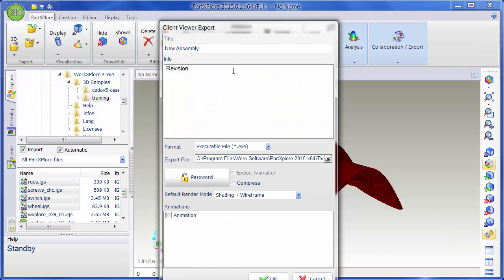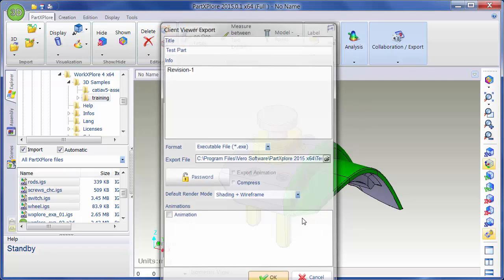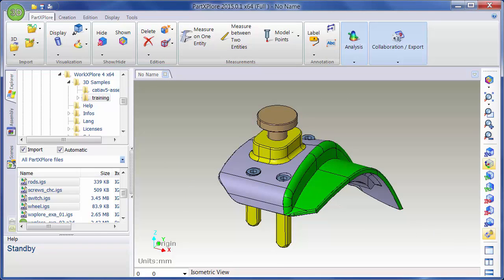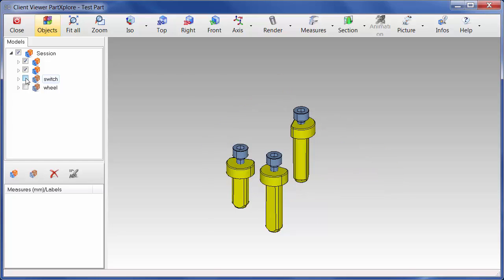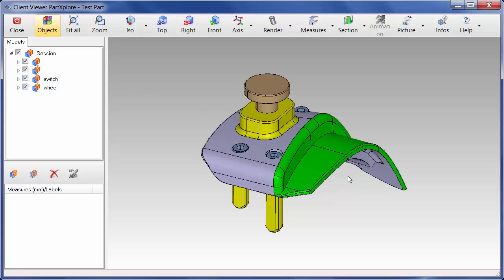We'll click on the Save button and we'll give it a different name here for the part. Revision 1, we'll click OK, and the file will be created. When the executable file is opened, it comes up in a viewer that will enable us to measure the part or view it in different ways. For example, if I go over to the checkboxes here, I can look at the individual components of the assembly simply by checking or unchecking them.